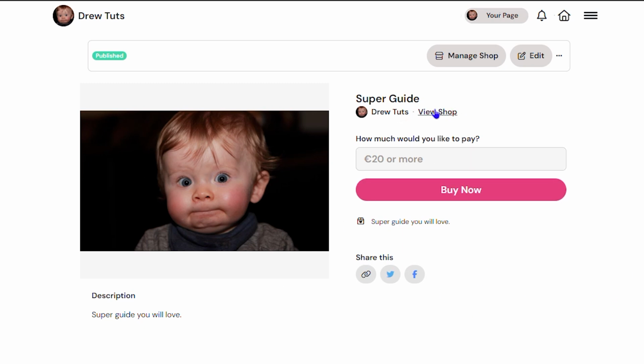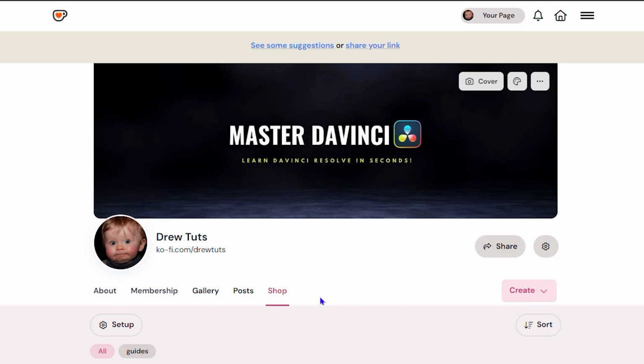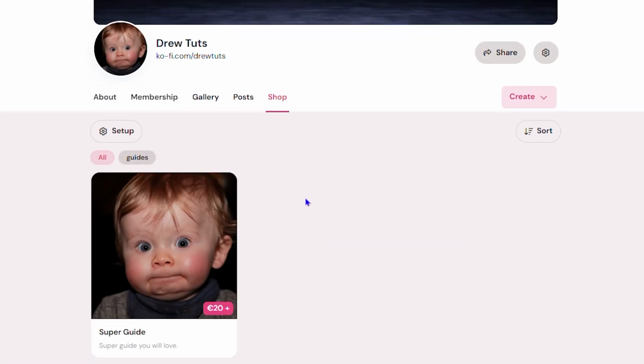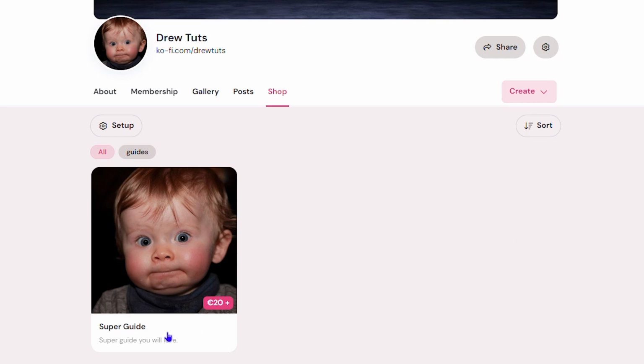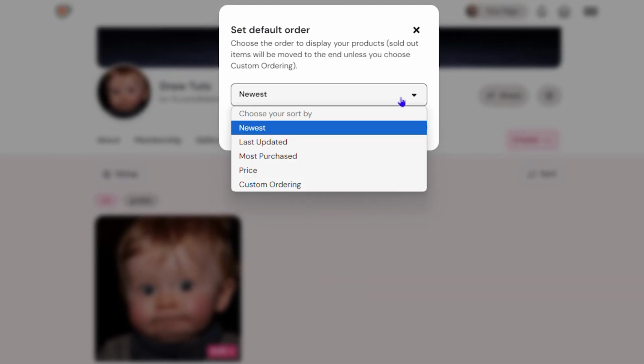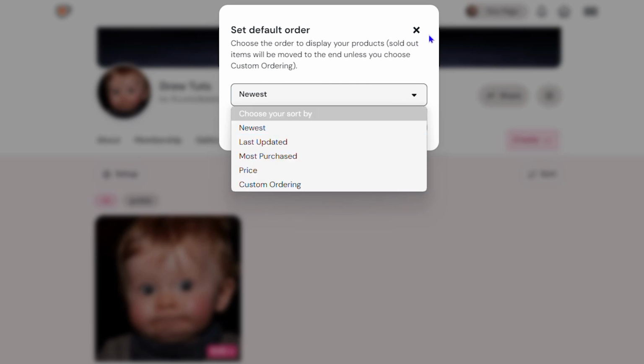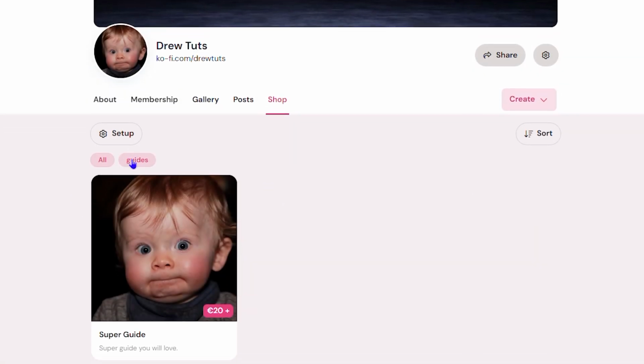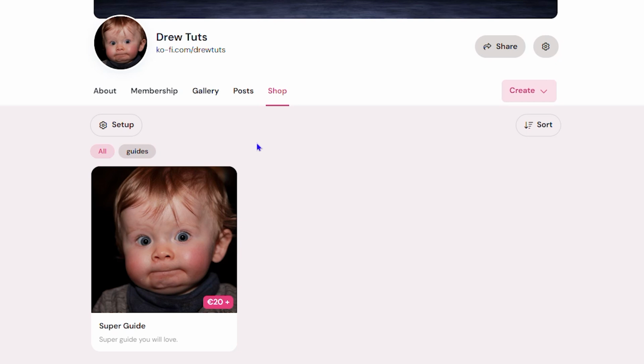But if you click view shop, you will see that it adds a new shop section here to your Ko-fi, and you have the product, and it shows the price, the description, the name, and it's also under the guides category. And the reason why categories are good as well is because you can quickly sort this. If you click on that, you can sort from the newest, or by whatever it is. So you can do some sorts, and you can also click on those different categories. If you have multiple products with different categories, people will be able to click on those different categories and see what's there.